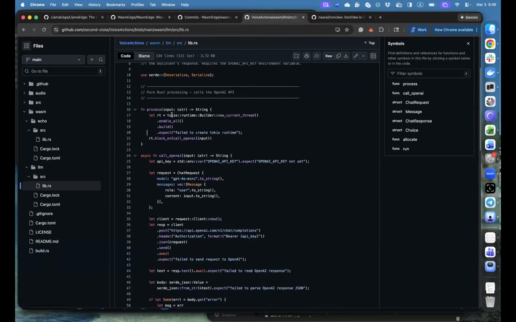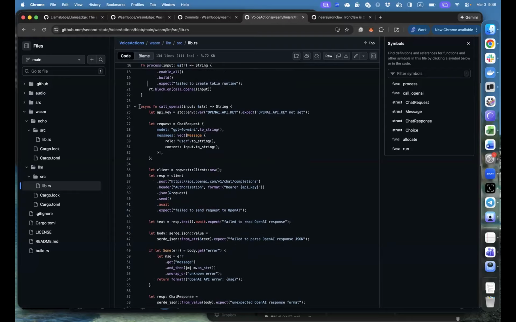In the process module, it uses the Tokio runtime to make a network call. So it's Tokio, right? This is one of the IO stacks in Rust that is supported only in WasmEdge, to make this type of networking calls. So in the process, it calls OpenAI, meaning that it takes the input from the speech recognition module, sends that as an input to OpenAI, and asks OpenAI to come back with the answer, right?